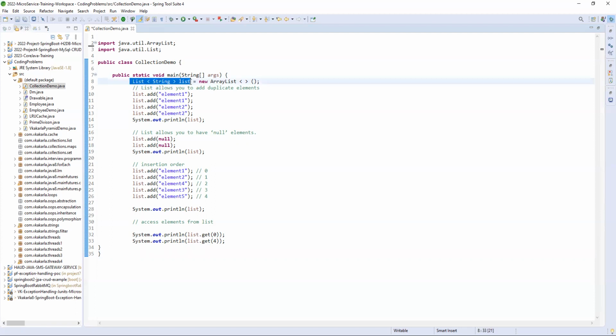We can directly create the list interface, right? Or we can directly create the ArrayList equals new ArrayList of String. These are the string elements we gave: element 1, element 2, element 3, element 4. We are printing the list. Now we are adding null also, null elements. Directly we are adding null.